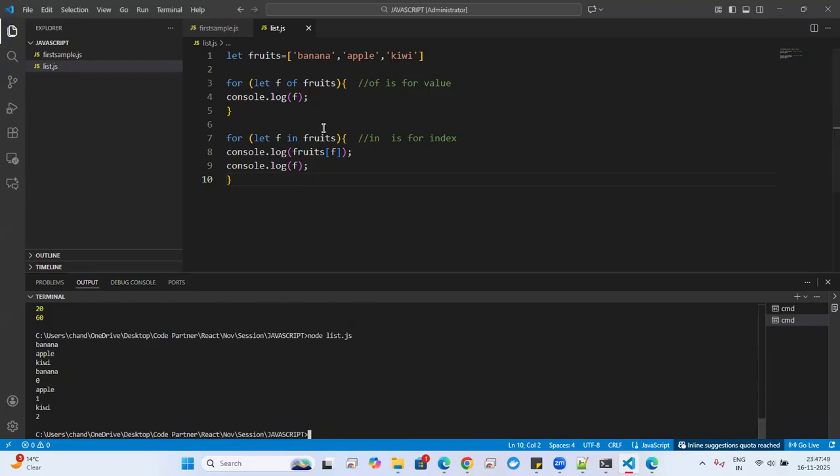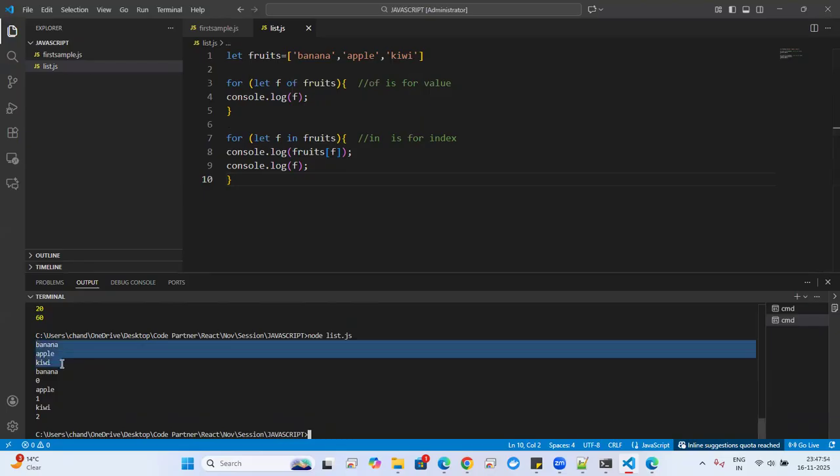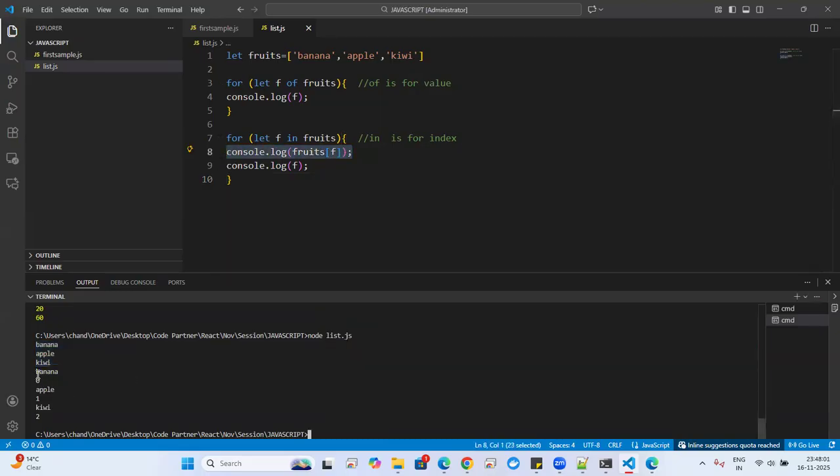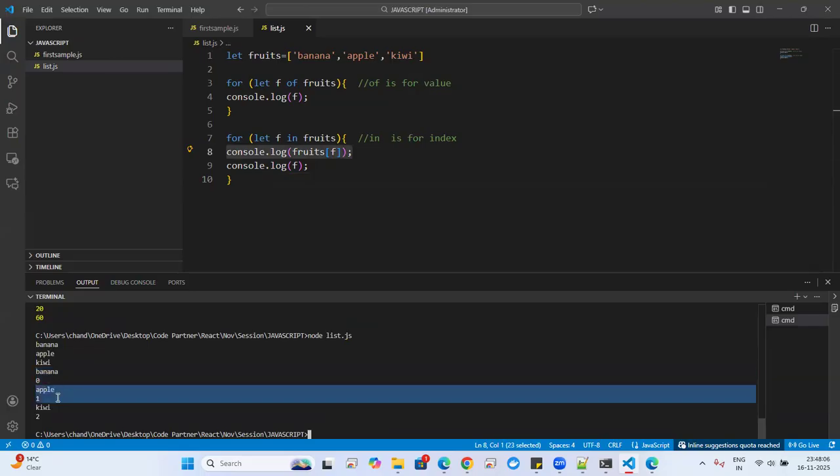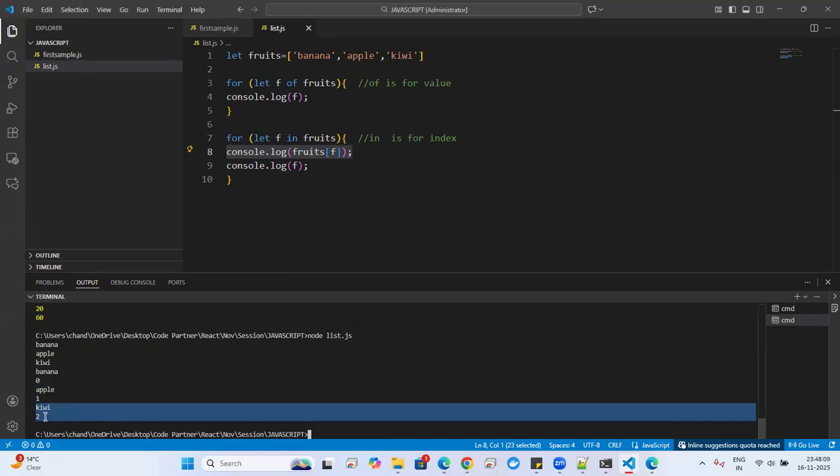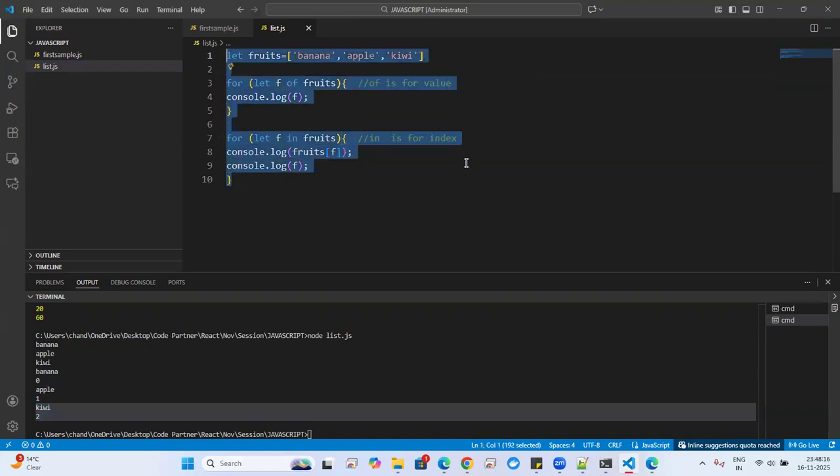Okay, now you can see. The first output is the values: apple, banana, kiwi. That is the first output. The second output starts from here. First is banana, and the index is 0. Second is apple, index is 1. Kiwi, index is 2. So in is for the index, of is for the value. Nice, this is of and in.